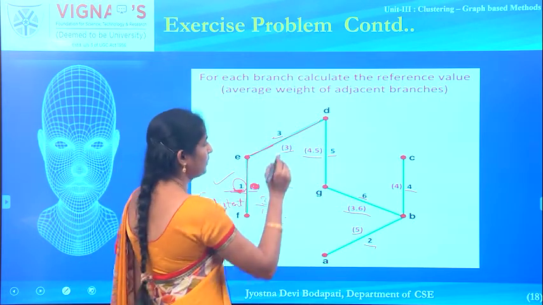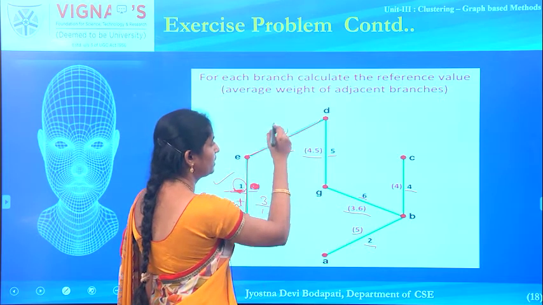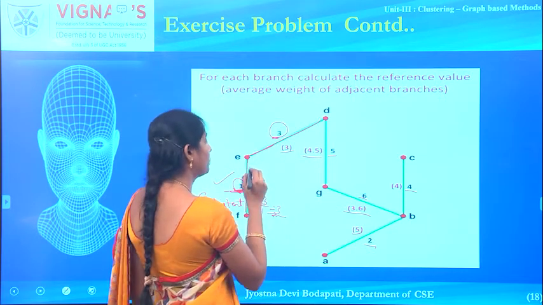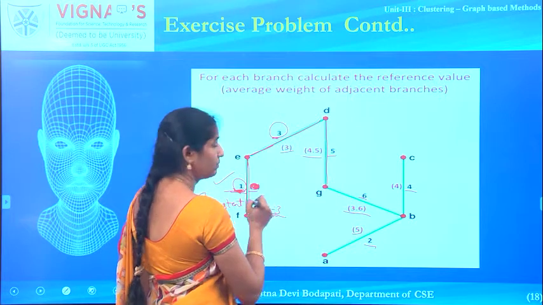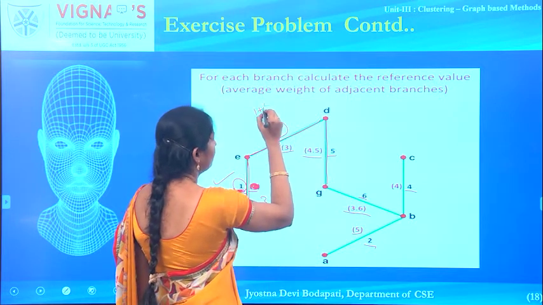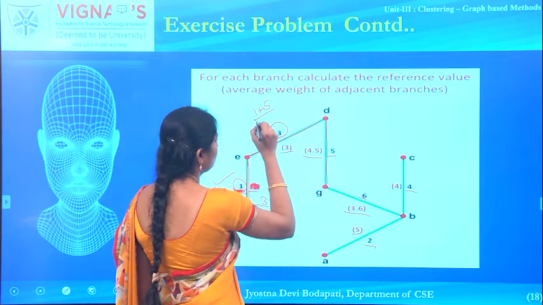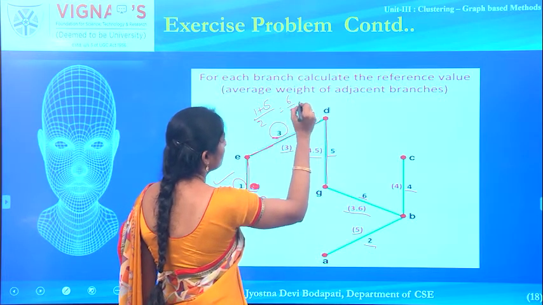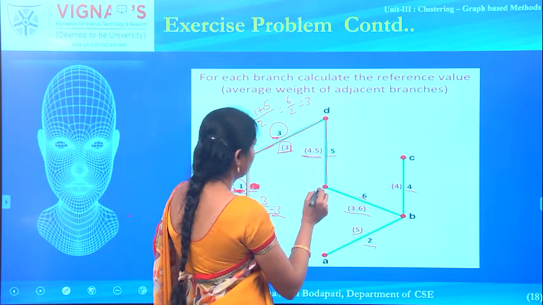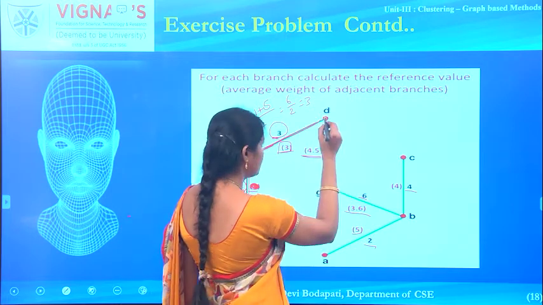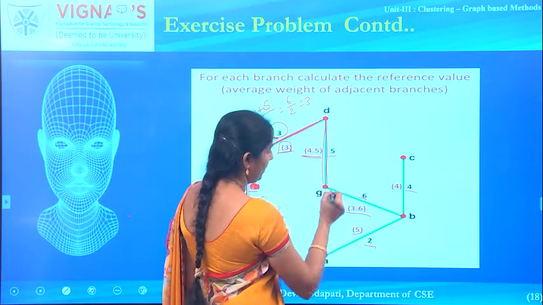Now let's find the reference value for this edge. What are the associated edges? This edge with weight 1, this edge with weight 5. So (1 + 5) by the number of edges, which is 2, so that is 6 by 2, which is equal to 3. That's how you get this reference value. And now for this edge, the weights associated are this one and this one and this one.